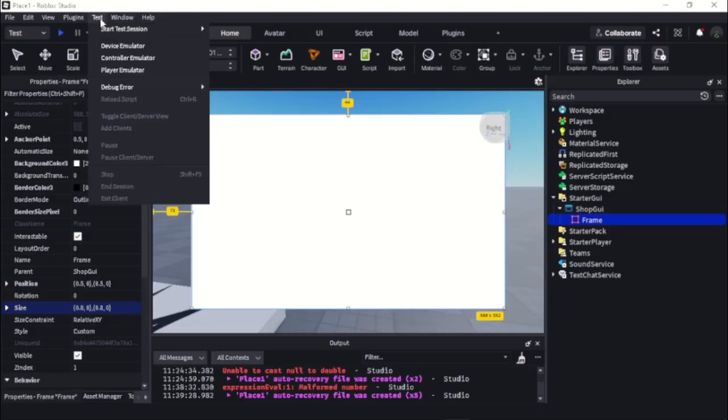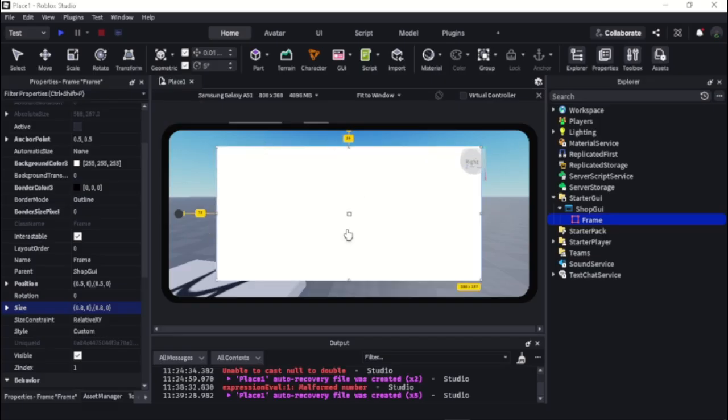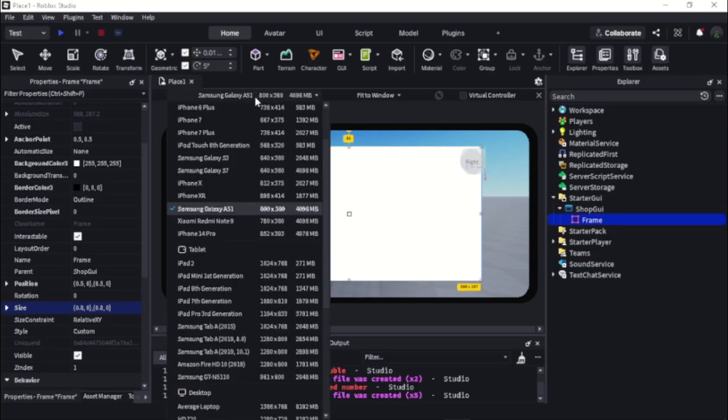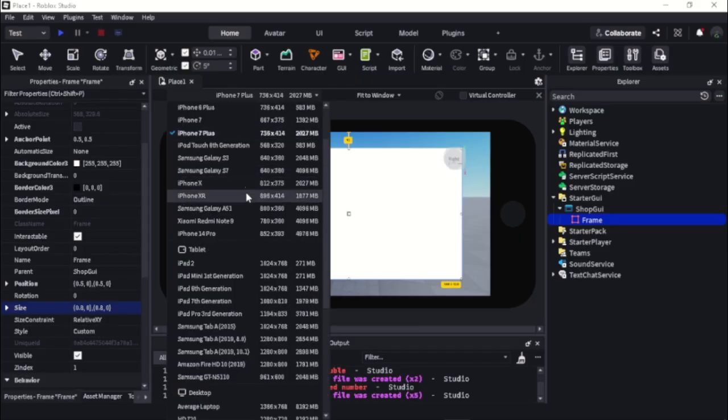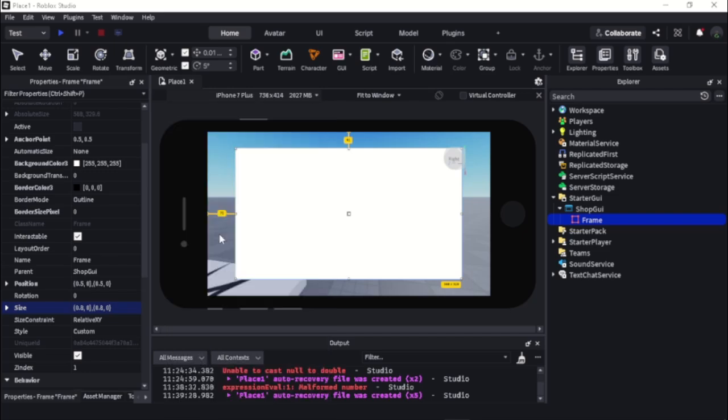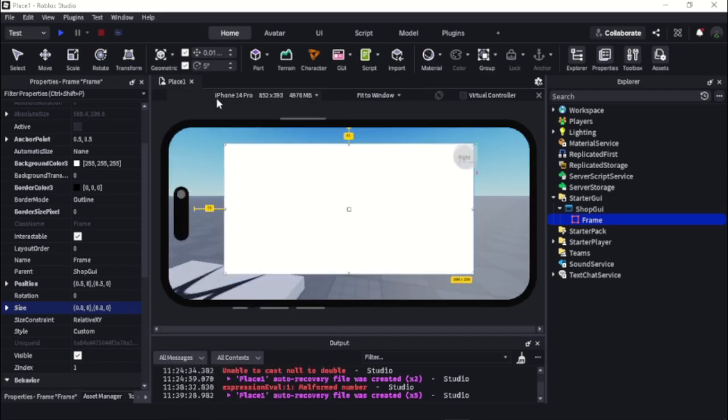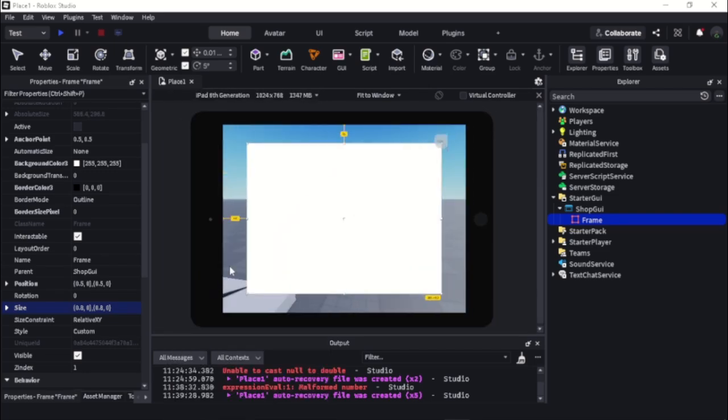So we're going to go into device emulator. And as you can see, it's actually going to stay centered. And iPhone X, it will stay centered. iPhone 7, my bad, it will stay centered. And iPhone 14 Pro, it's still centered. iPad 6s, still centered. And it will be the same size no matter the screen length.